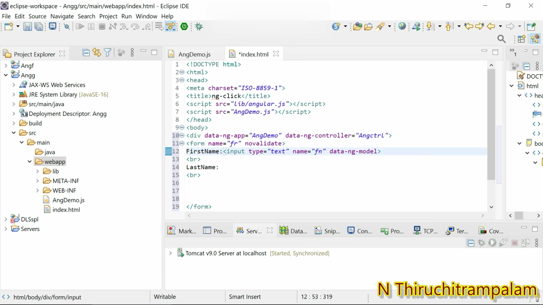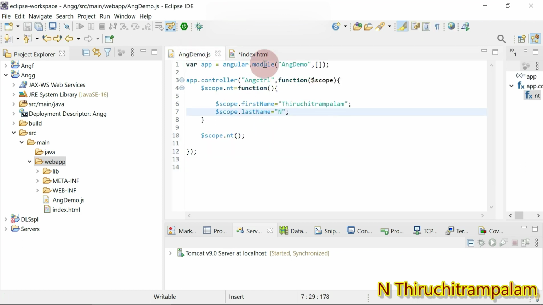data-ng-model. This attribute I'm going to use, this attribute is used to make the two-way binding, right, between the model and the view. Already I have explained in the previous session. So here I go to angdemo.js, the Angular model angdemo. Here you can see the first name and last name, right? So these values should be assigned.